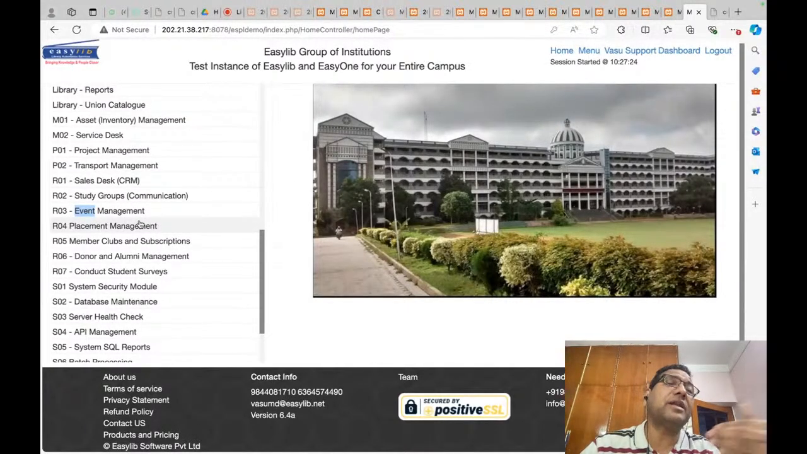Placement, that is related to placing the students. If you happen to be a professional college, you want to help the students get the placement. Member clubs and subscription, that's again totally different. It will help the students form the clubs, and then there is the donor management, alumni management. If you want to raise the funds for your library, you can use that.